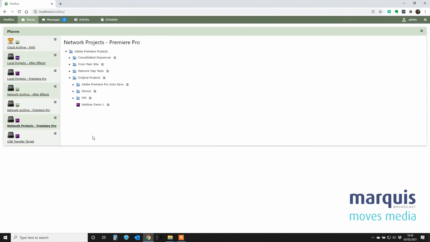So that's a quick overview of how we use Postflux to manage your Adobe projects for both Premiere Pro and After Effects, going through both the archive and restore functions, the versioning we do for the archives over time, and also the transfer for externalizing projects for use in different systems.